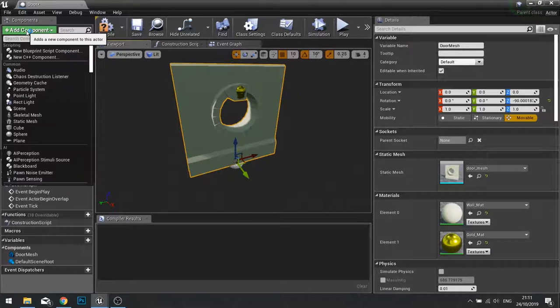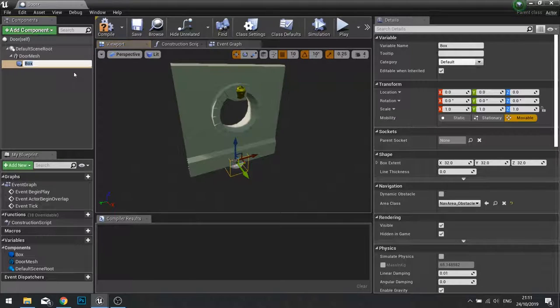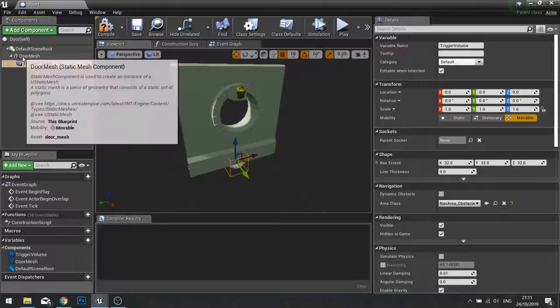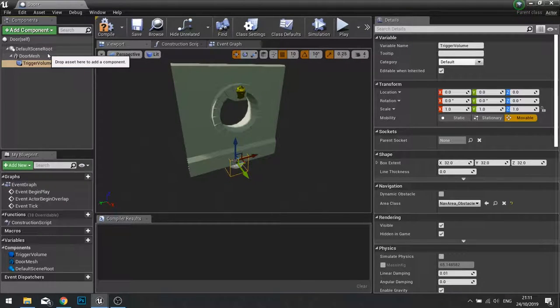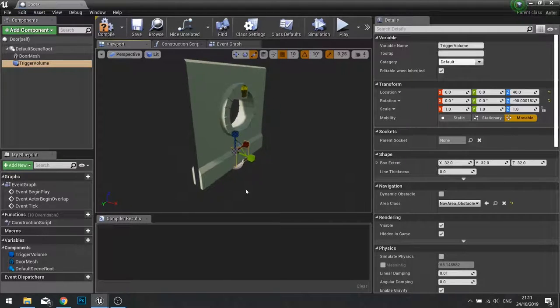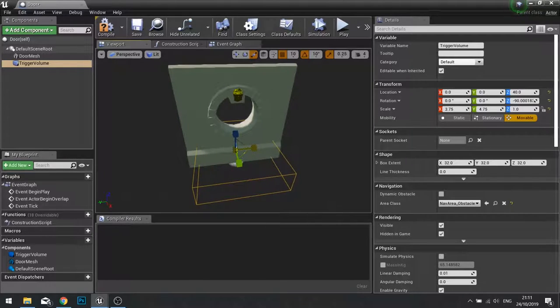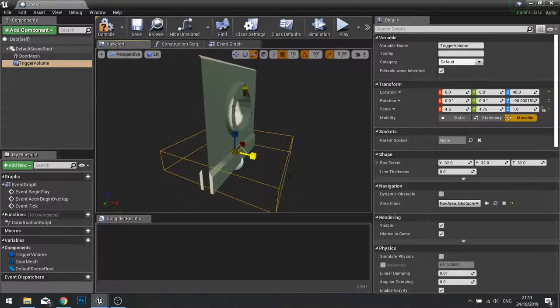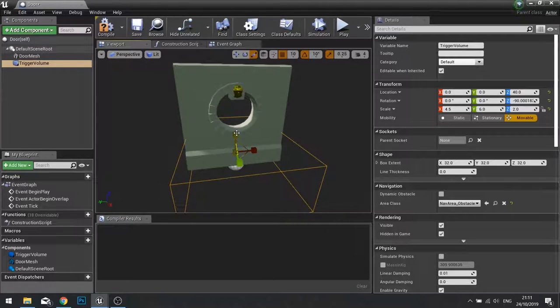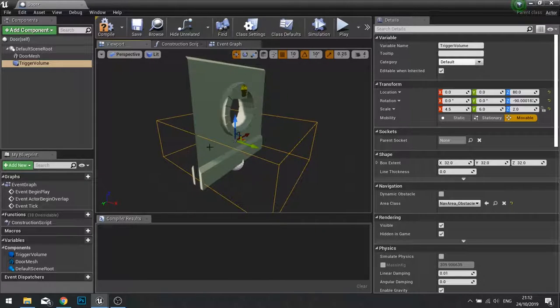The door is going to have also a box collision on it. And the box collision would be the trigger volume. In the component list, you can see a hierarchy forming. So door mesh belongs to default scene root, and the trigger volume currently is set to it belonging to a door mesh. I do not want that to be the case. I want there to be two separate things. So drag your trigger volume onto your door mesh and it will detach it from that. So now it is independent from your door. You want to move it and scale it so that it covers both sides of your door, either way. This is going to be the field that the players need to be in order to open the door.